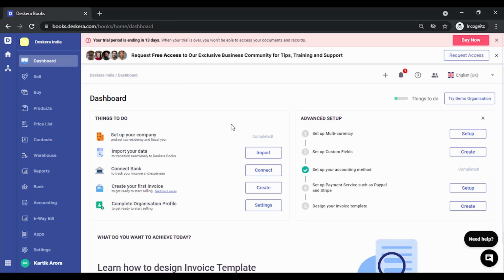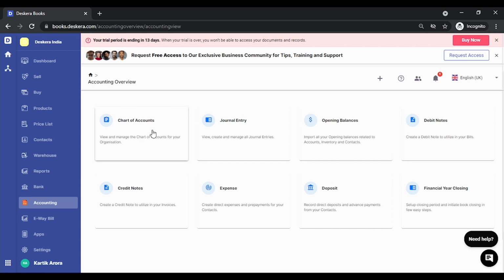Hello everyone. In this tutorial, we will see how you can set up masters and their opening balances in Deskera Books. By masters, I mean products, customers, vendors, and chart of accounts. Let's start with chart of accounts or ledgers.